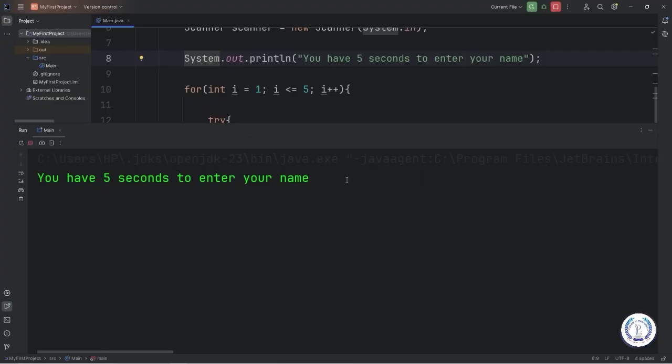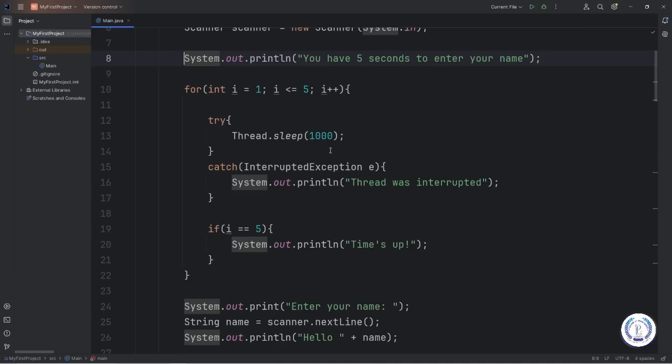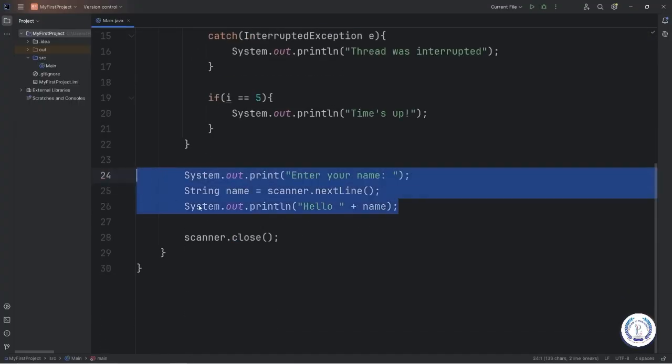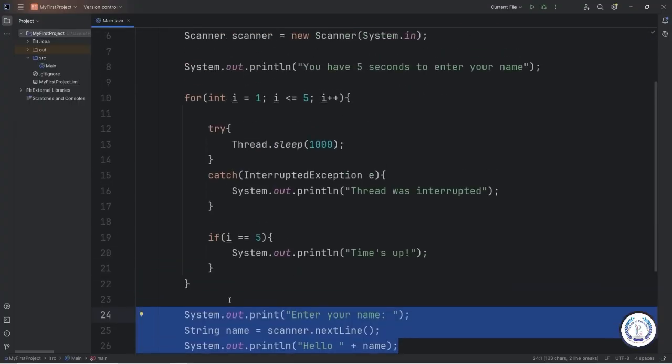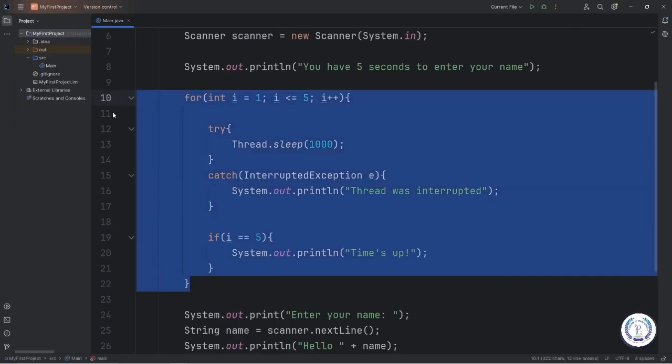We have 5 seconds to enter our name, but there's no prompt or anything. Then we get the message time's up, and only after that loop is complete are we allowed to enter our name. Then we can type in our name, we get the output of hello and our name, and then the program exits. So the problem that we're running into is that all of this code is running on our main thread. We have 5 seconds to enter our name, but we can't reach that code until the 5 seconds are up, because our main thread is waiting for this loop to finish.